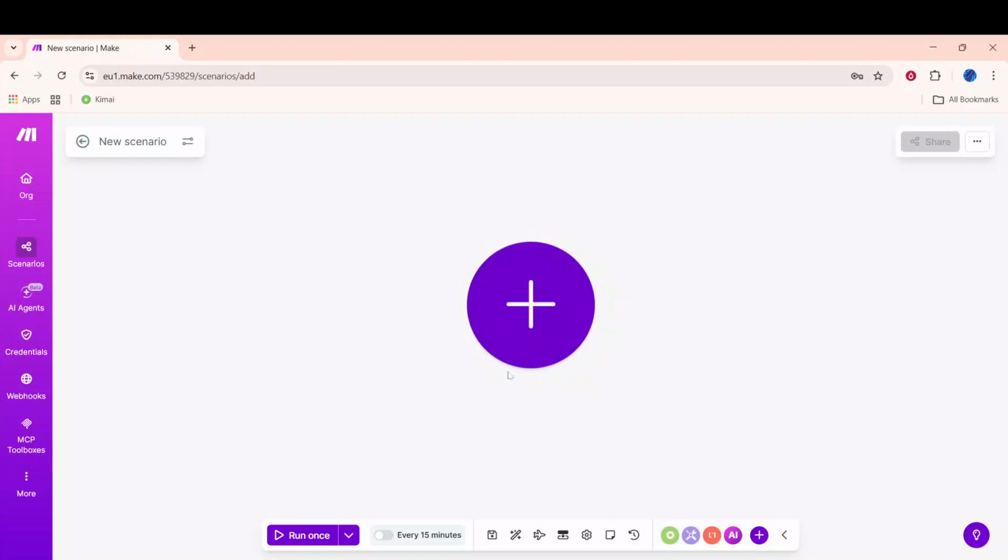In today's video, I'm going to teach you how to monitor an RSS feed and make with the Watch RSS Feed Items module. We're going to set up a simple, reliable way to pull new items from an RSS feed into your scenario, test the connection, and save your work so you're ready to build on it later.